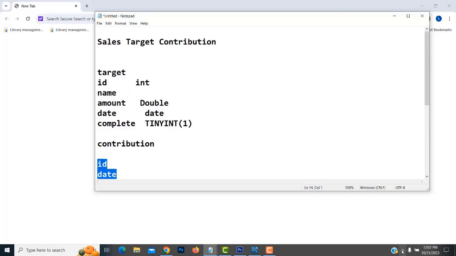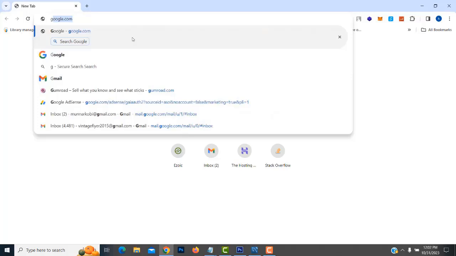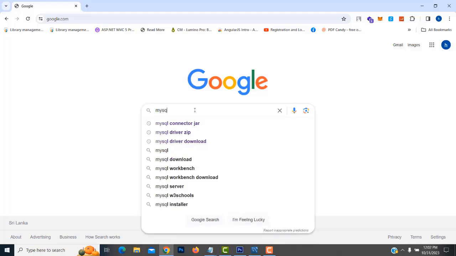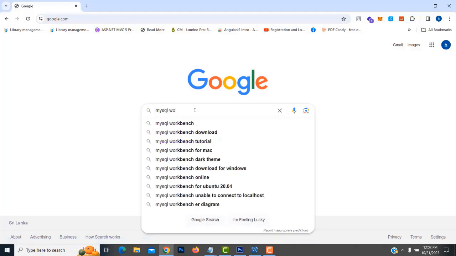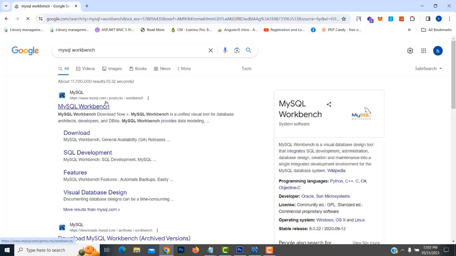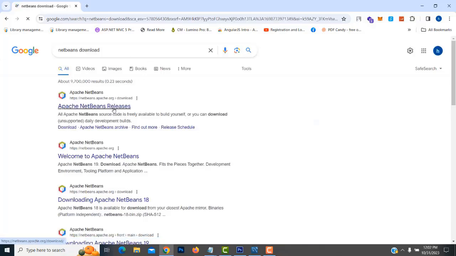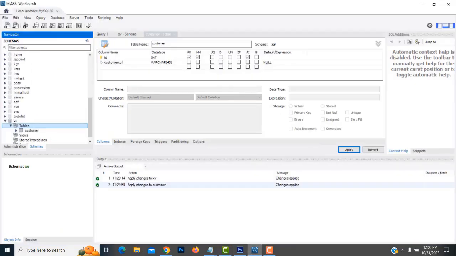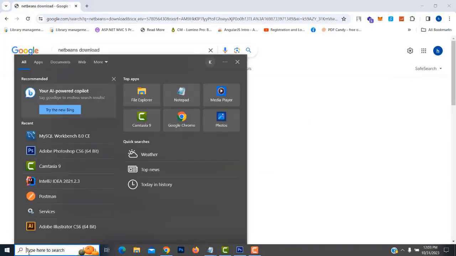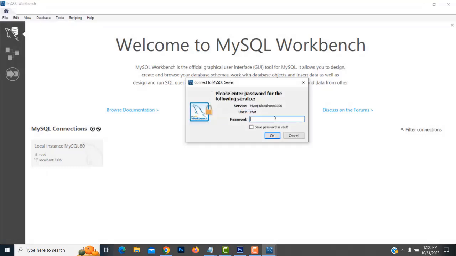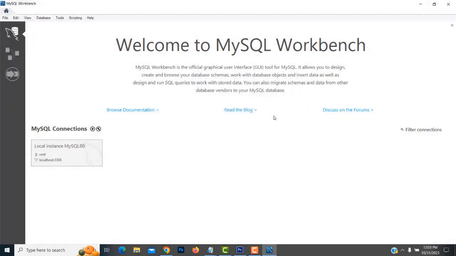If you have not installed MySQL Workbench on your machine, you have to install MySQL Workbench. After that, we have to install the NetBeans IDE. You have to download the latest release of NetBeans IDE and install it. I have already installed MySQL Workbench, so I open it, type the username root and password root123, and press enter.